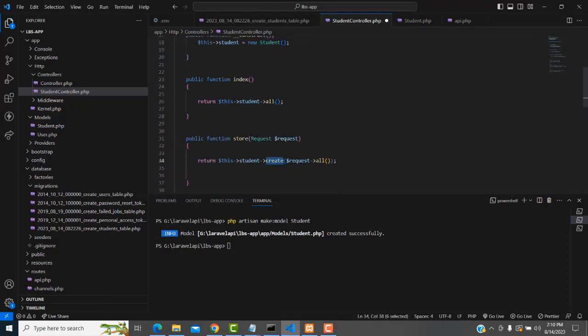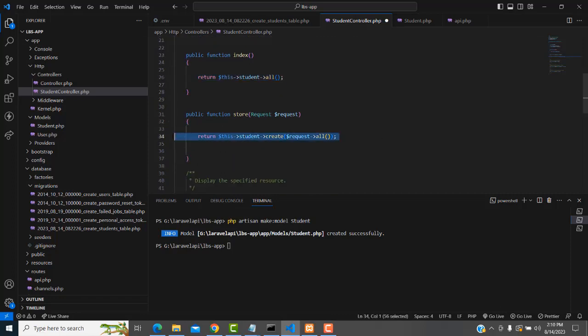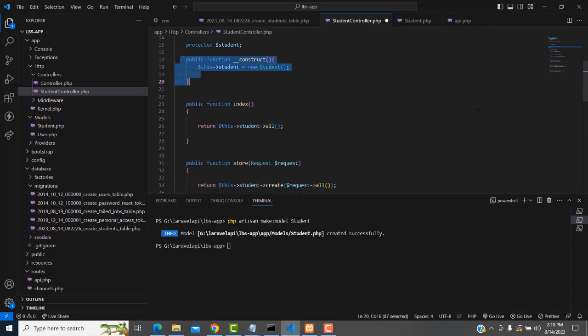Store means we are checking the data in Postman or any front-end tool. The data is coming to the store function here. It gets all the requests and stores them into the student object. Here we have created the student object, and there is a method called create. This record is created in the database. Very simple, one line of code. Index is also one line of code, store is also one line of code. If you implement the constructor, this is an efficient way to write the code.